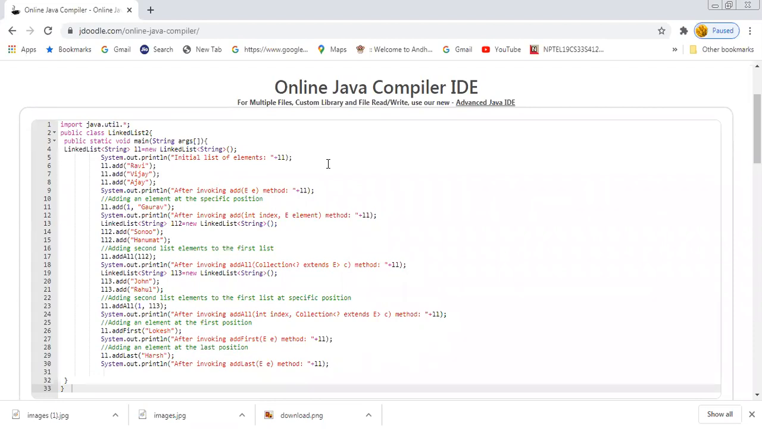Previously, we have created our own linked list using Java, where we can add elements at the specified position. Now, what we are going to see is that you can add the elements using the methods which are available in the linked list class, which implements the collection interface. That is the difference. Now you can see, this is the linked list. L1 is equal to new linked list of string, because here I want to add some names. So that is the reason I'll make the data type a string. System.out.println initial list of elements.